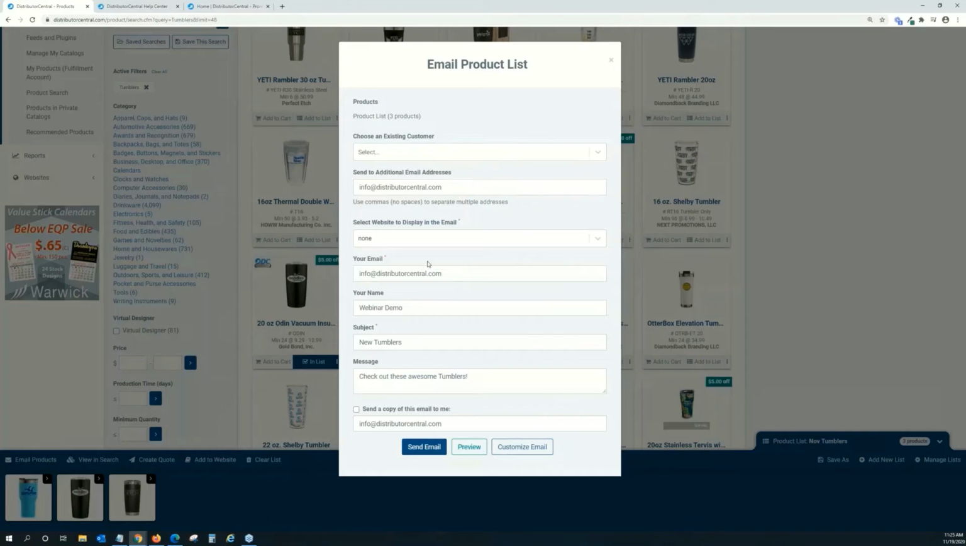Also, another thing you can do is send a copy to yourself. So if you want to do that, just check the little box there before you click send email, and then you're good to go with that.